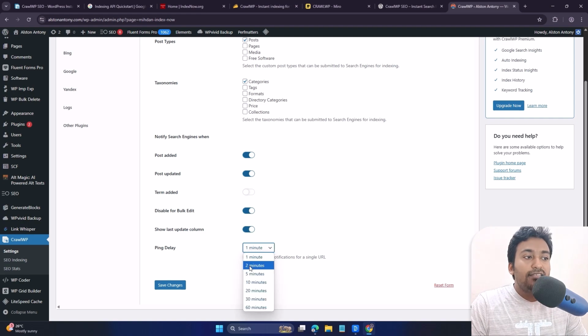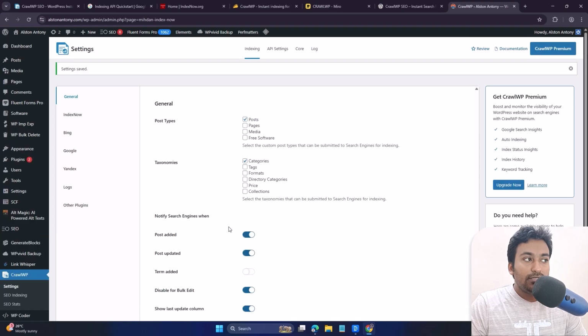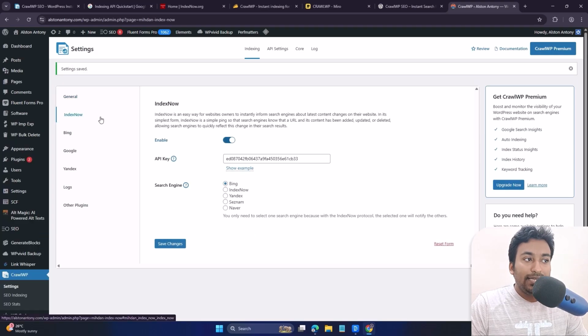And you can set ping delays. So if you want, you can go for 1 minute, or you can go up to, if you have more safety concern, go with higher limits here as well. I'm just going to keep it 2 minutes and click on save changes. I have saved it. Next tab we have is IndexNow.